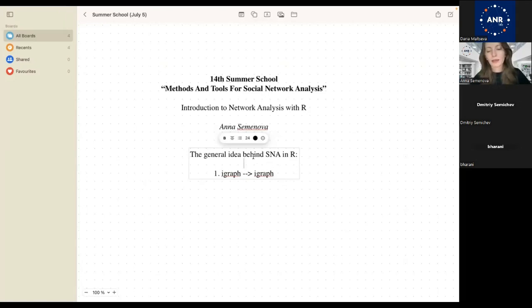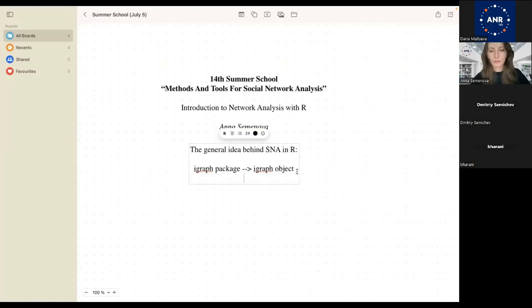To create an object, you should have a matrix. So, to put it another way: iGraph package, iGraph object. Next, SNA package or network package. You see that SNA is inside of network. You should use a network object.